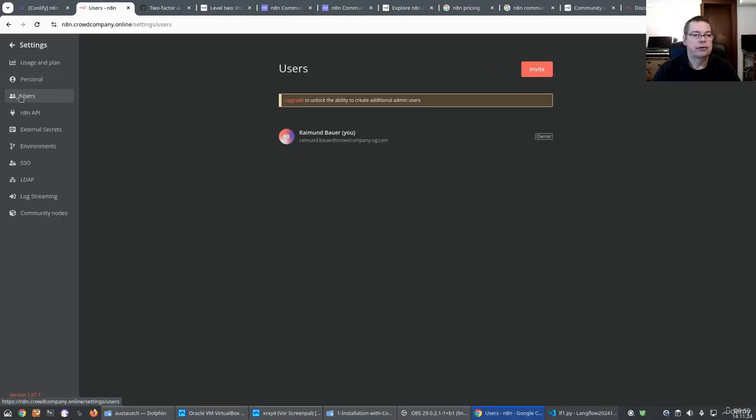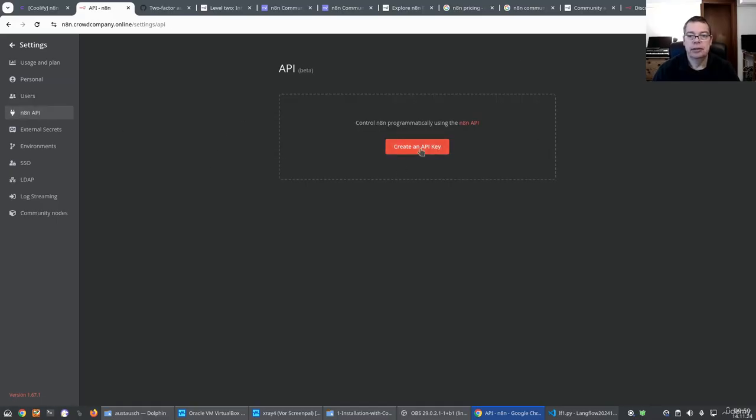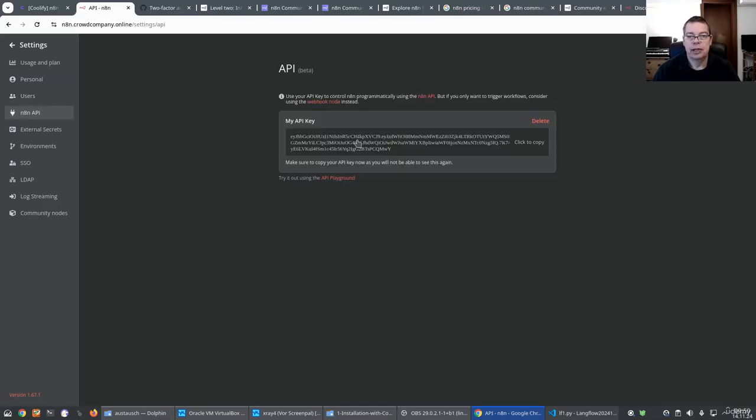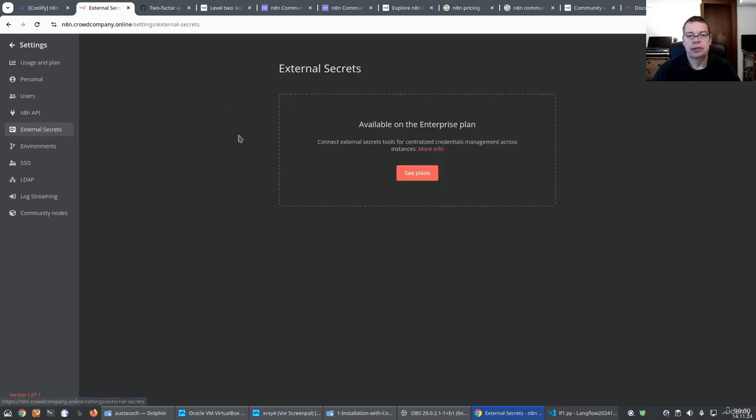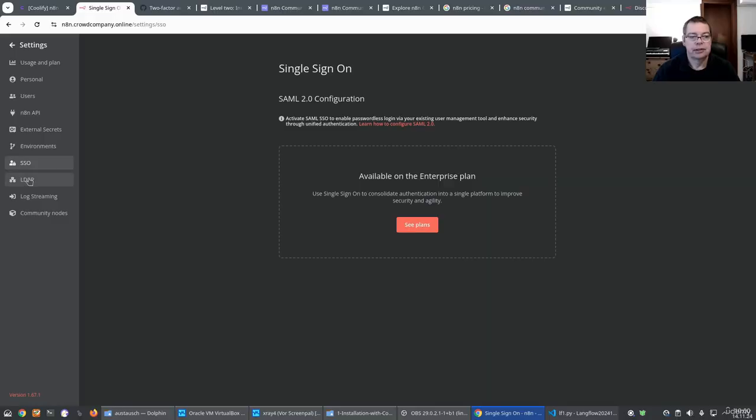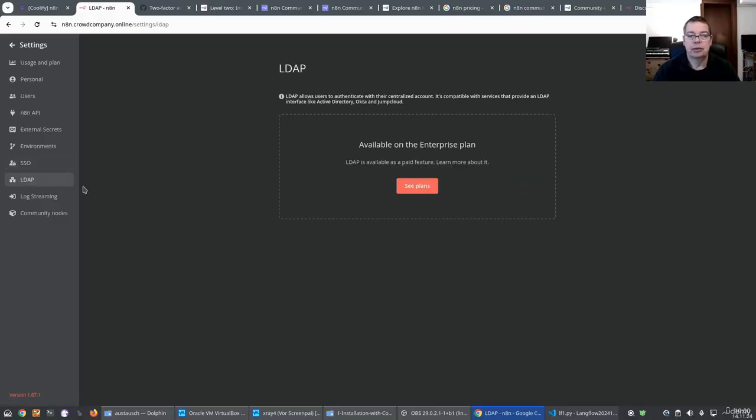And you see, if you would like to add some users for your team, you need to upgrade the version. Here we can create an API key, which is helpful to communicate with other kinds of applications. External secrets would need an upgrade. That is the same for environments, single sign-on, LDAP authentication, log streaming.